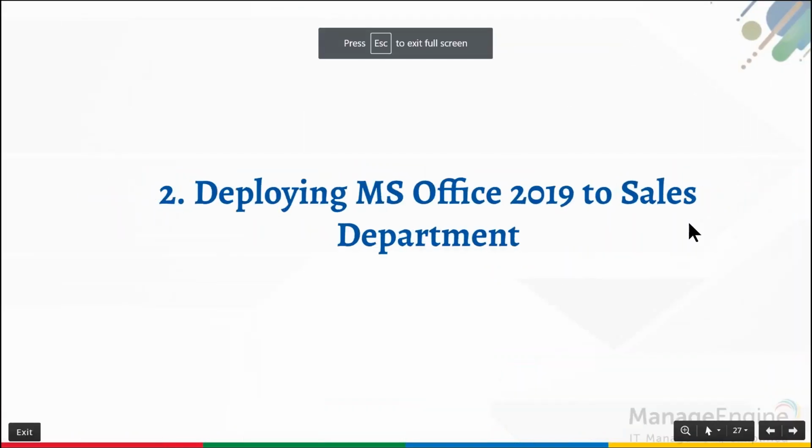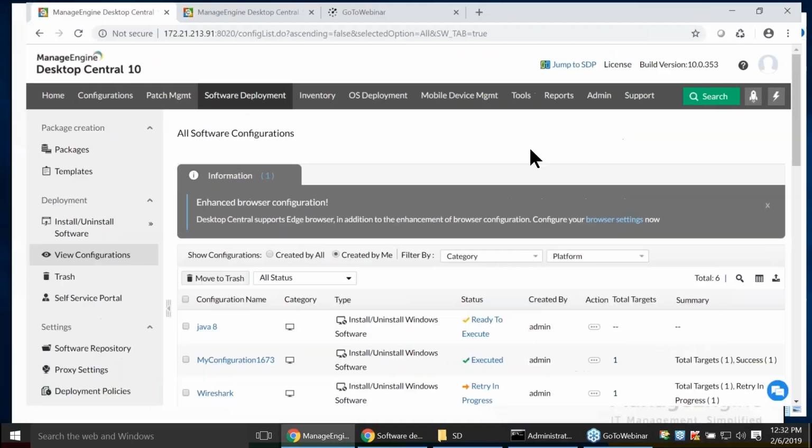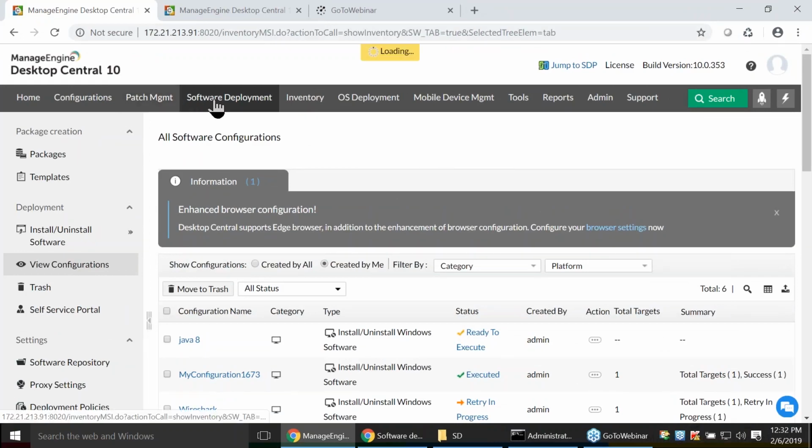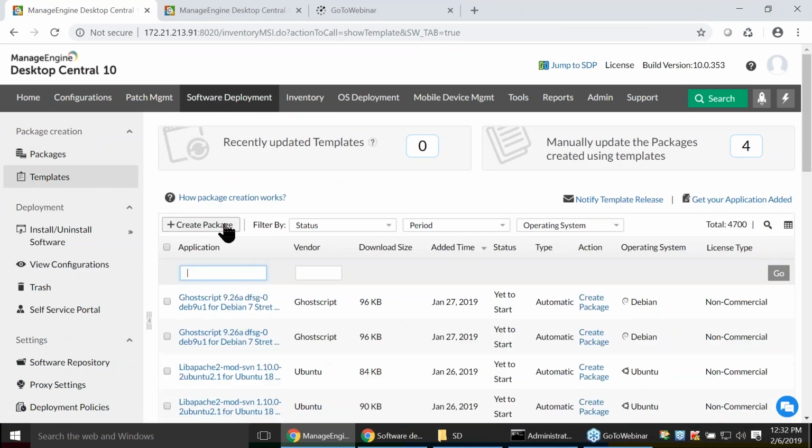Now coming to the next scenario. The second task that John gets is to deploy MS Office 2019 to the sales department, which is a commercial application. Let's see how he can do that using Desktop Central. We'll go to software deployment, click on templates, as we did. Let's search for Office 2019.